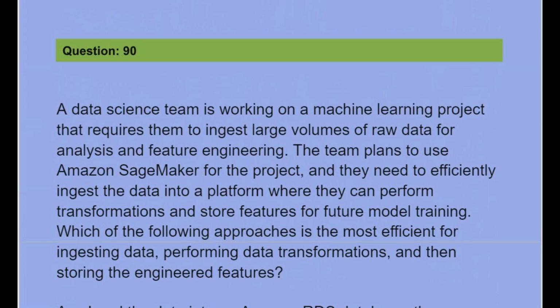Question is, a data science team is working on a machine learning project that requires them to ingest large volumes of raw data for analysis and feature engineering. The team plans to use Amazon SageMaker for the project, and they need to efficiently ingest the data into a platform where they can perform transformations and store features for future model training. Which of the following approaches is the most efficient for ingesting data, performing data transformations, and then storing the engineered features?